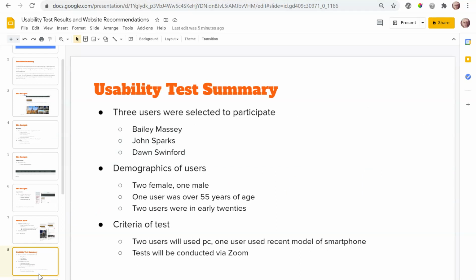I want to let you know that I did a usability test summary on the site. For this test summary, I selected 3 users to participate: Bailey Massey, John Sparks, and Don Swinford. 2 of the users were female and one was male. One user was over 55 years of age, and 2 users were in their early 20s. 2 users used a PC that they normally use on a daily basis, and one used a recent model of a smartphone. We conducted the test via Zoom.